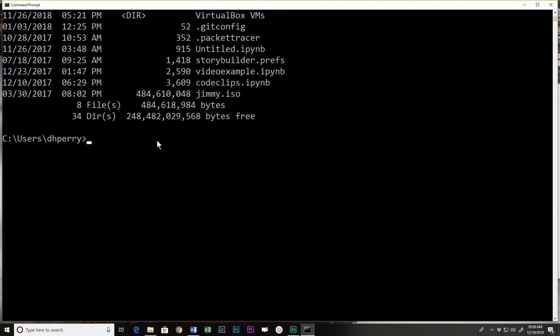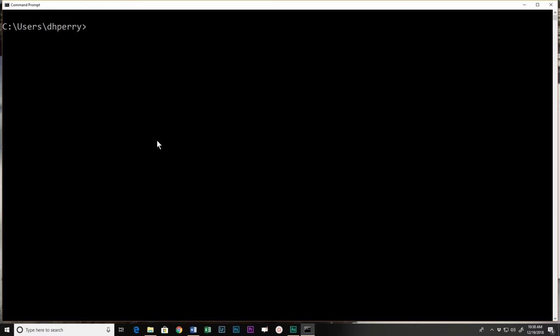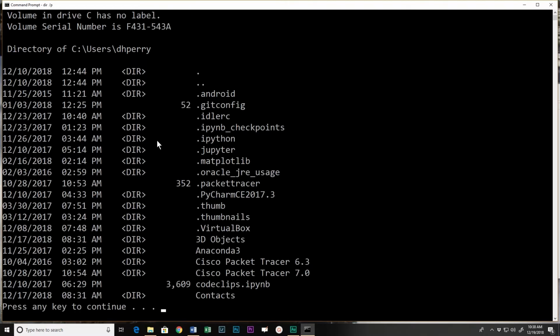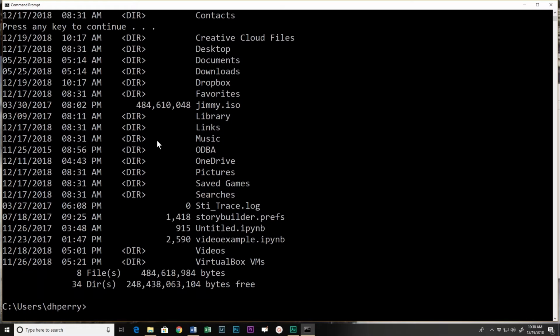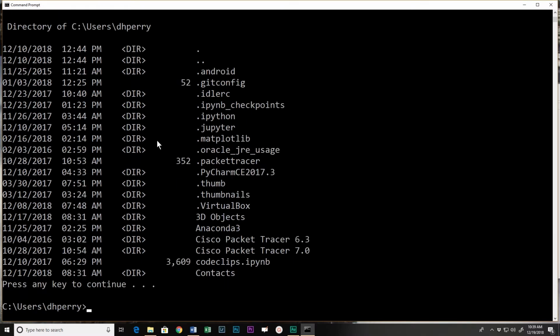If the directory is long and doesn't fit on a single screen, if I do a /P for page, it gives me one screen at a time. Then when I hit the space bar, it will give me the next screen and the next screen. If it's really long and you've seen what you need to see, if you do a Control-C, that will break you out. Control-C will break you out of it.